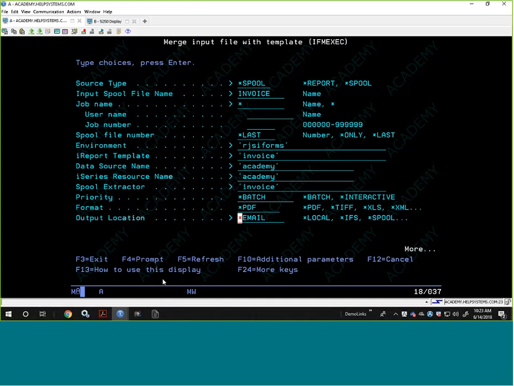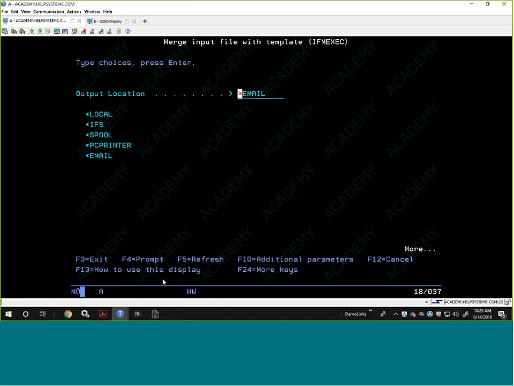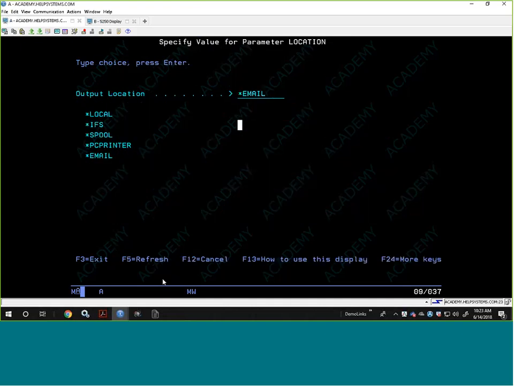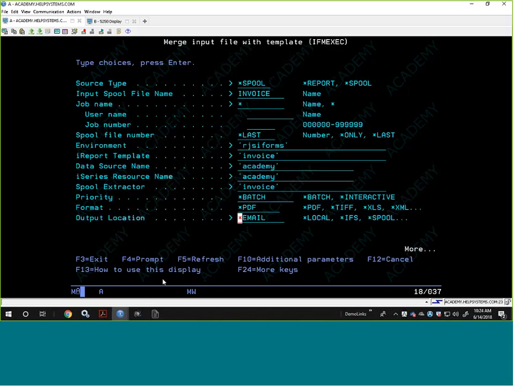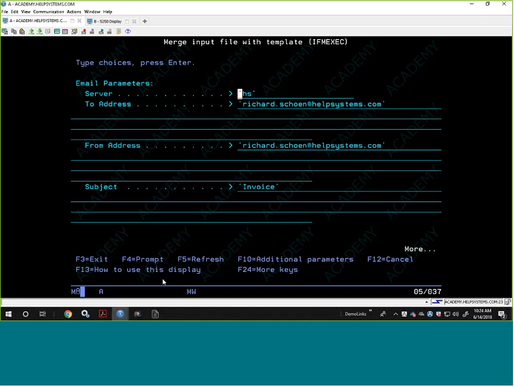And then output location. Am I emailing it? Am I going to store it on the IFS? Do I want to print it out directly via my network printers? Do I want to spool it back to an out queue like I do with my AFP documents? So lots of options. There's a built-in email component, so we can send directly through email. All that functionality is built directly into the system. And then essentially there's an email address we're going out to.